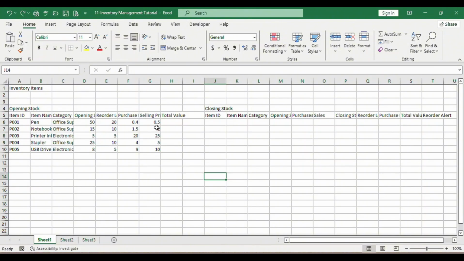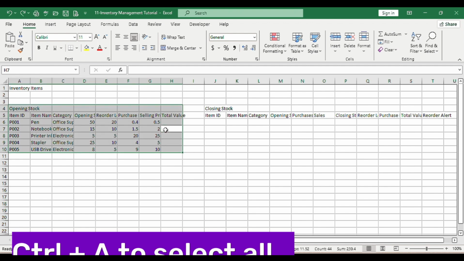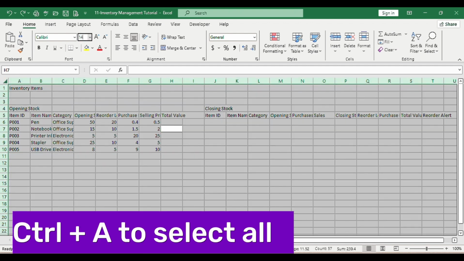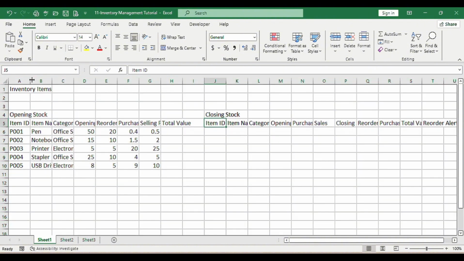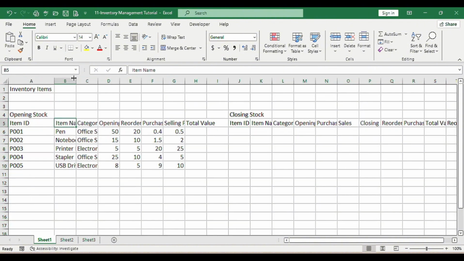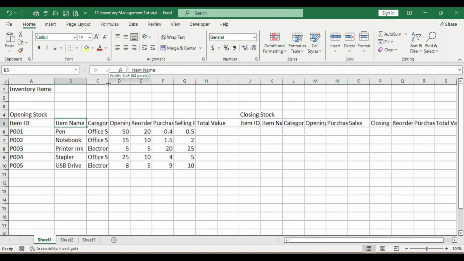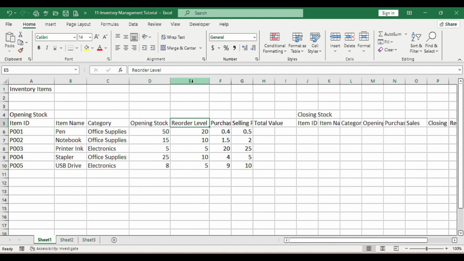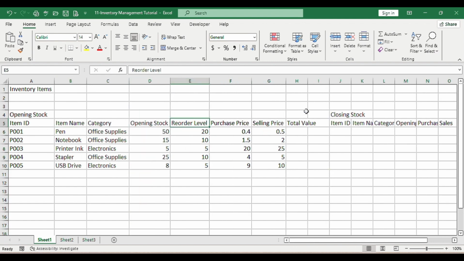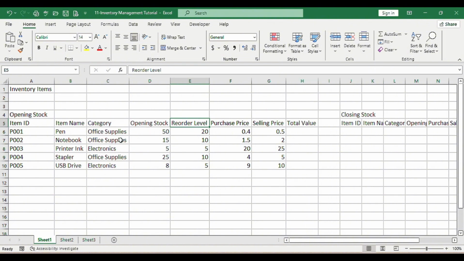Okay, so first let's create an inventory table. We already have raw data here. Let's increase the font first. Press Ctrl plus A to select everything, then increase it to 14. For the opening stock, we have the item ID, item name, category, opening stock, the reorder level, the purchase price, selling price, then total value, the value of the stock. So let's first convert this to a table.